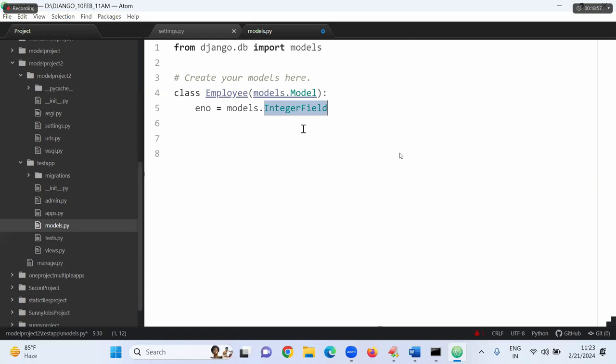Sir, class with parenthesis means object creation. I'm creating an object. IntegerField is one built-in class available in the models module. For that, I'm creating an object.